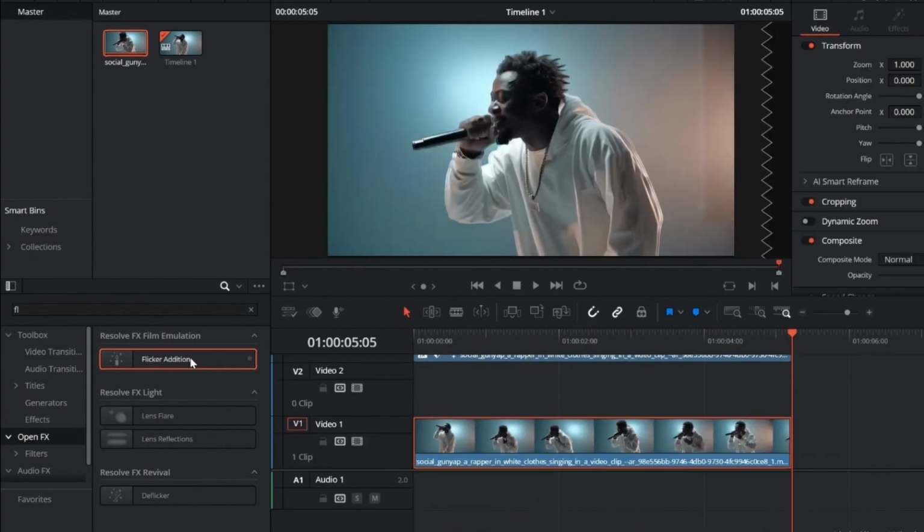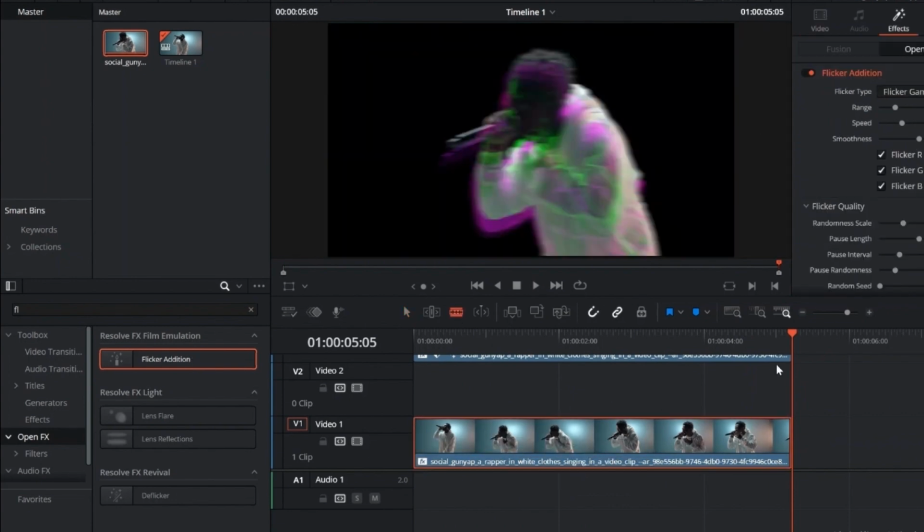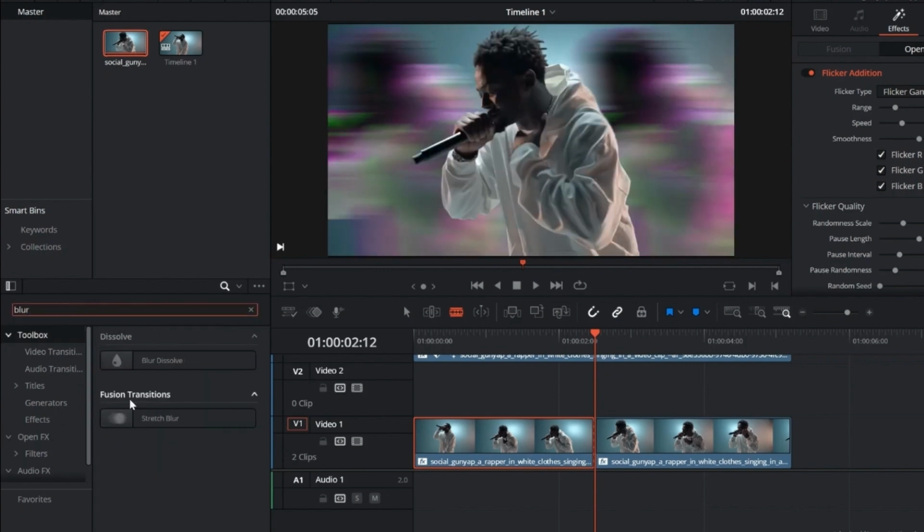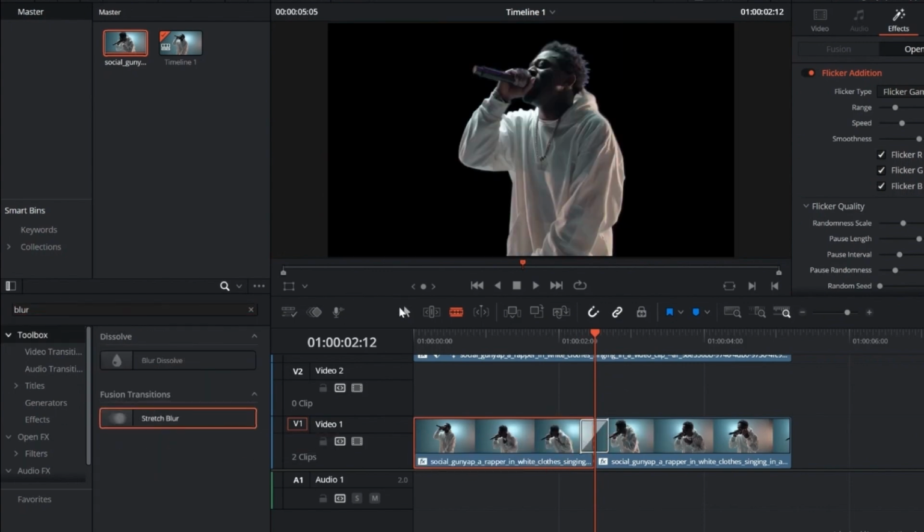Then, split the bass clip into 2 parts. Next, search for Stretch Blur in the Effects panel and drag it onto the split bass clip. Adjust the length as needed, and that's it, your clone effect is complete.